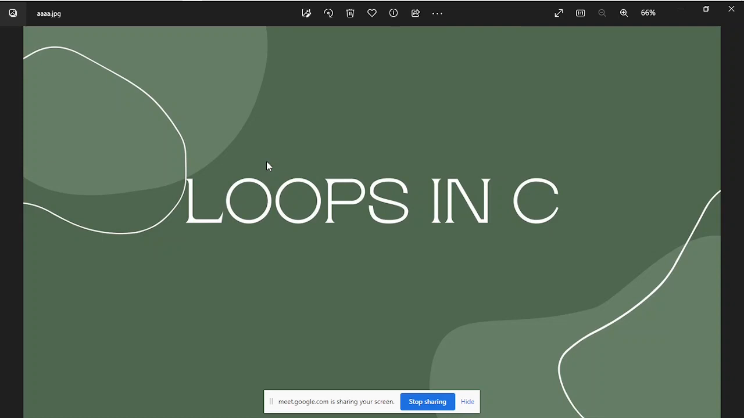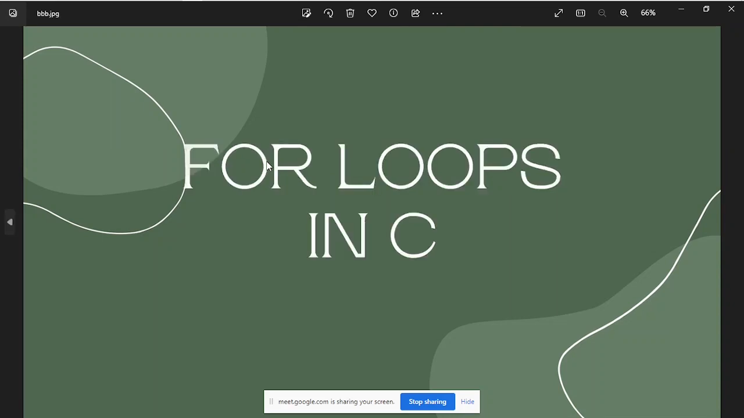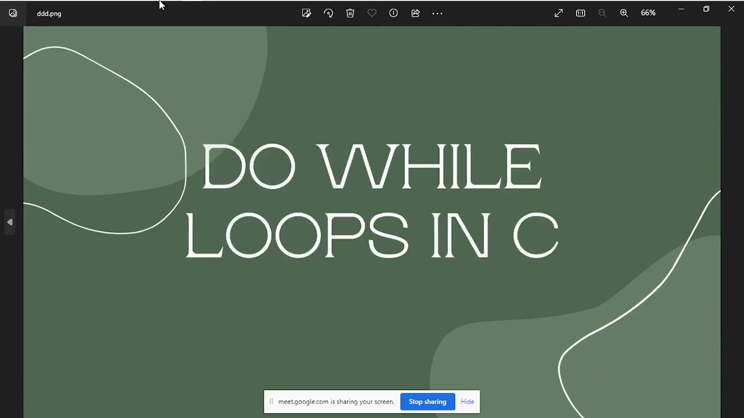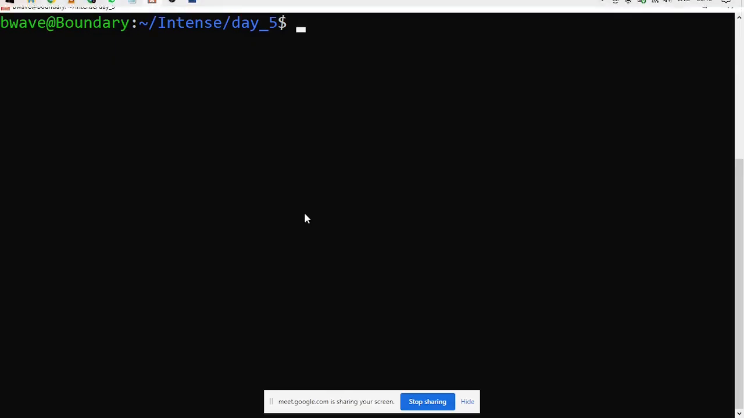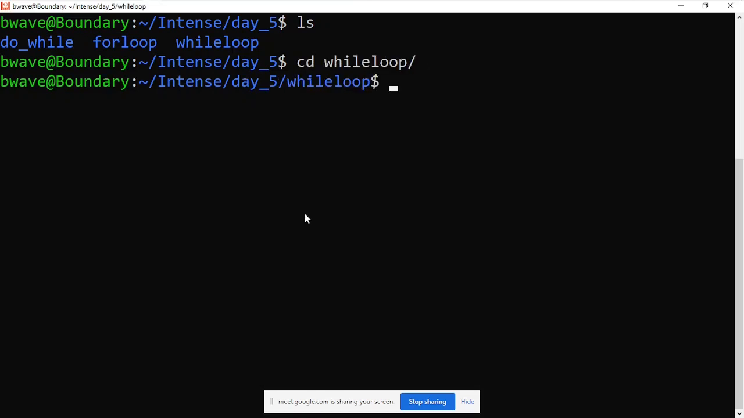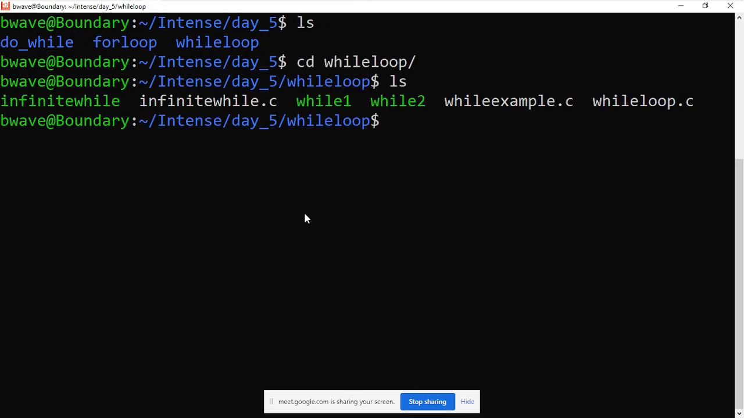And so today, let's see if we can talk about the for loop, while loop, and do while loops in C. So what do we talk about first? All right, let's go to our folder now and see what we have there first. We have for loop, we have while loop. Let's start with while loops in C.